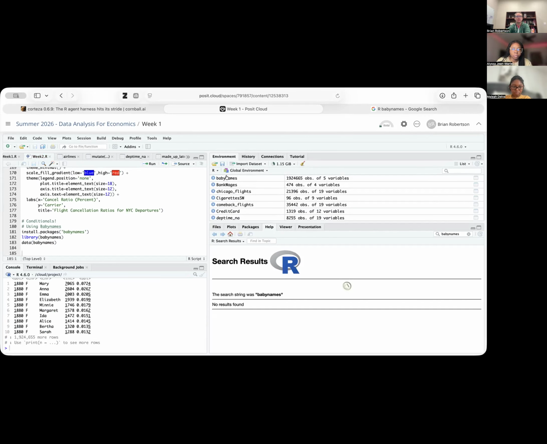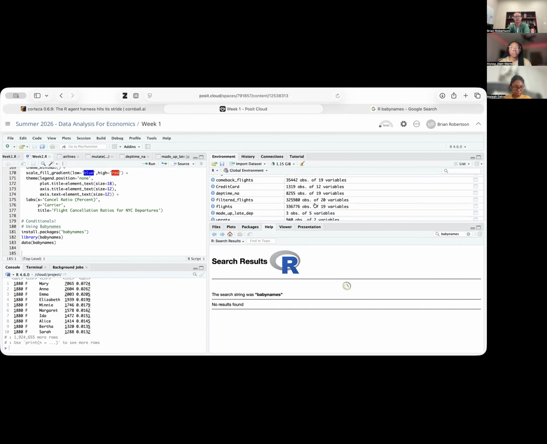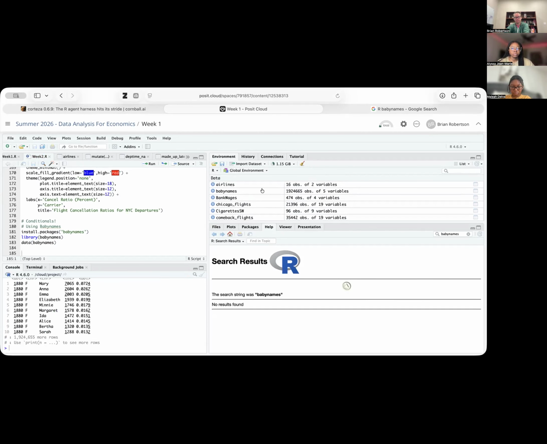Babynames has a lot of data. We just keep increasing the amount of data we're using, don't we? The first data set we used was cigarette.sw, which had 96 observations, and then we upped the ante a little bit. We went to the flights data that had 336,000 observations. Now we're into babynames, which has almost 2 million observations. This is insane.